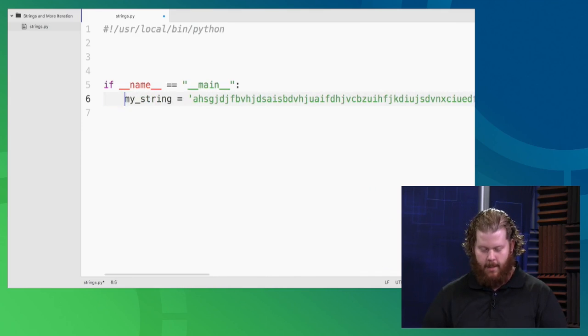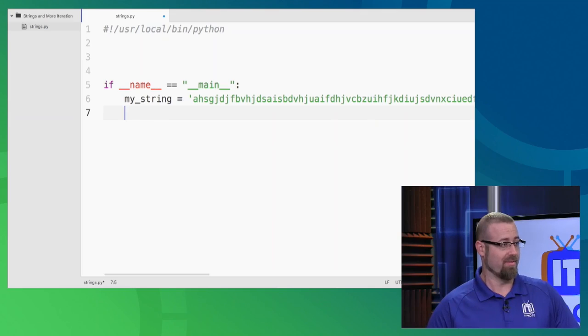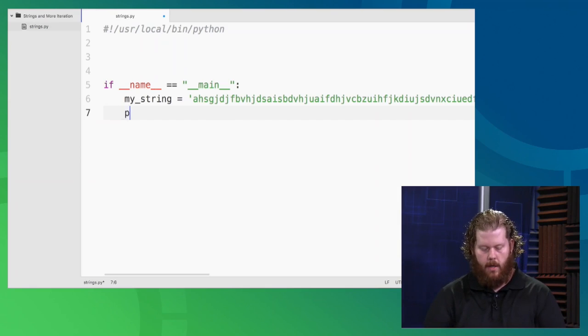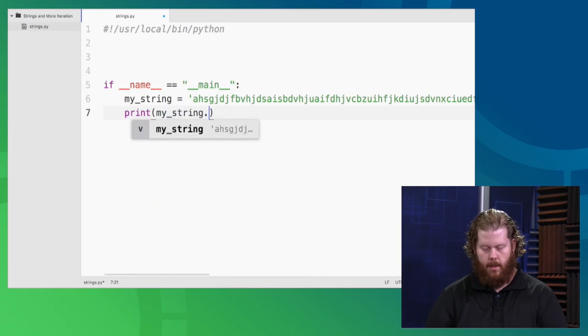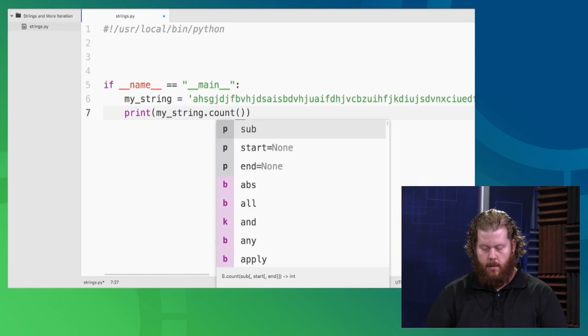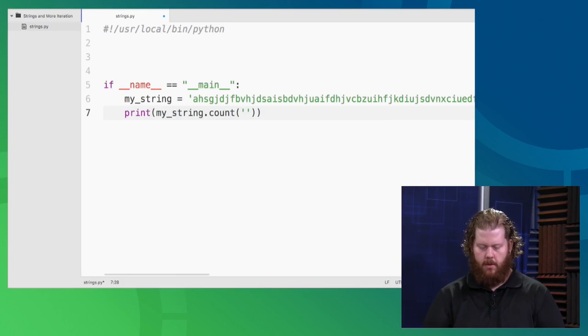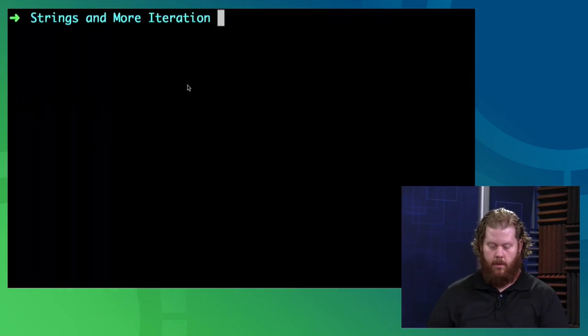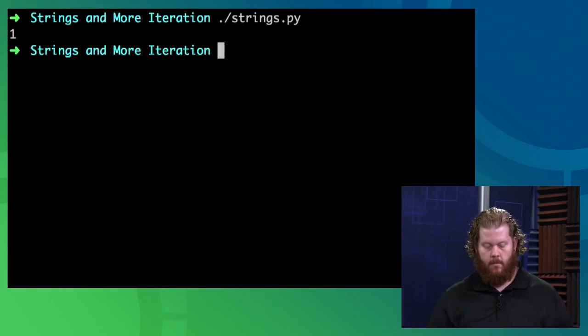It's handy. So you can imagine this is a giant log file. Are you going to go through and count every time error occurs in there? No, I'm not. I could use count. So we could just say, hey, print my string dot count, and let's just say how many times does df occur. It has to look just like that. Let's go run it. And that only occurs one time in there.